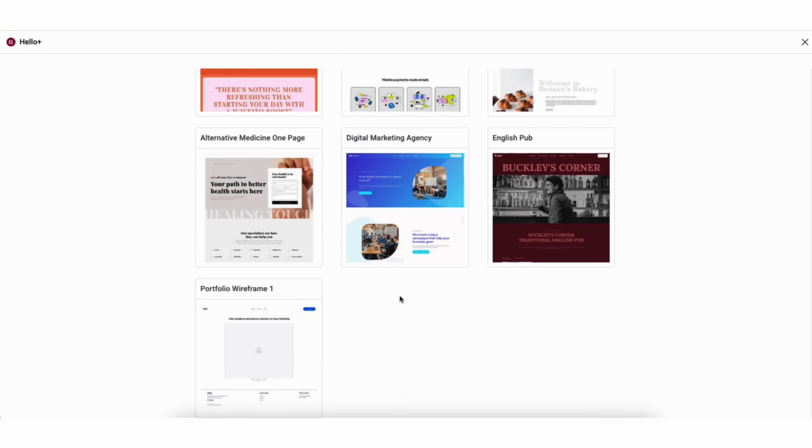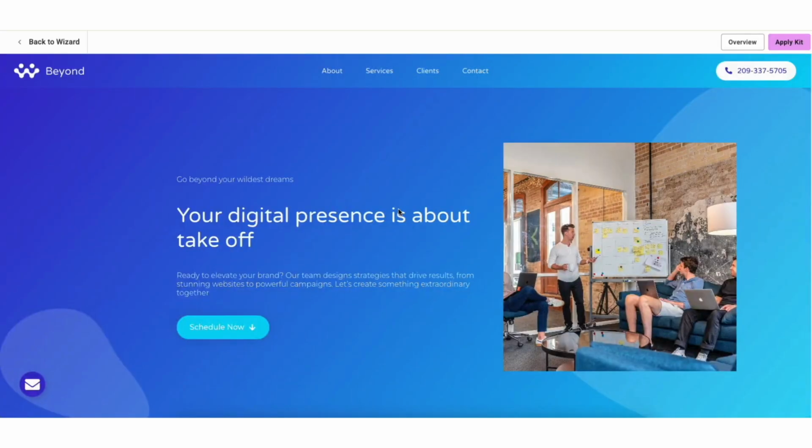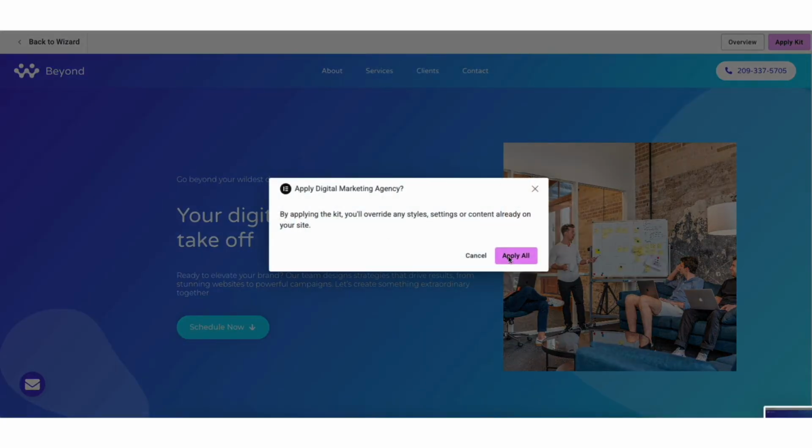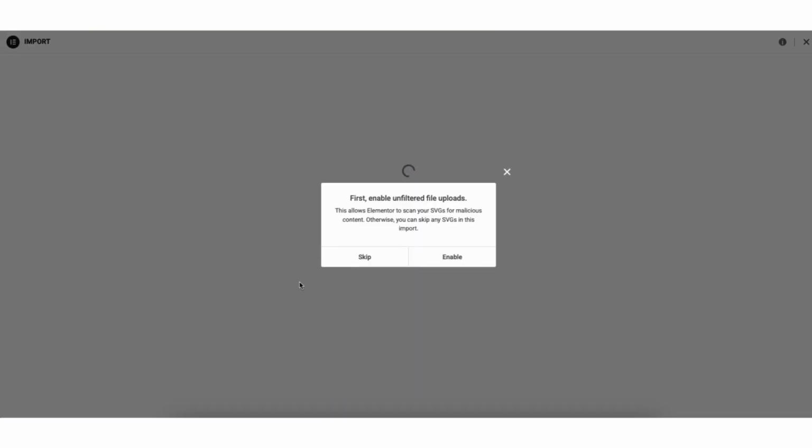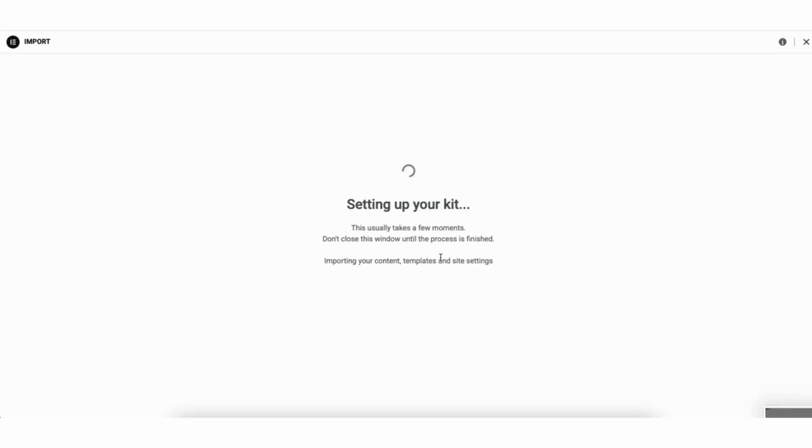For this tutorial, I'll choose this theme here called Digital Marketing Agency. Click the Apply Kit button. Next, click the Apply button on the pop-up. Next, click Enable on this pop-up. It'll begin setting up your kit.